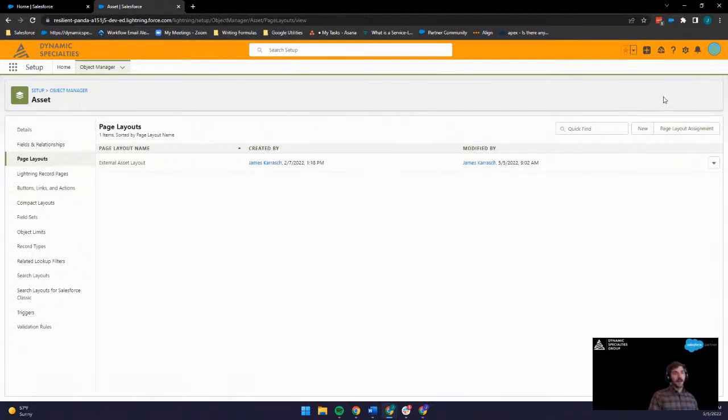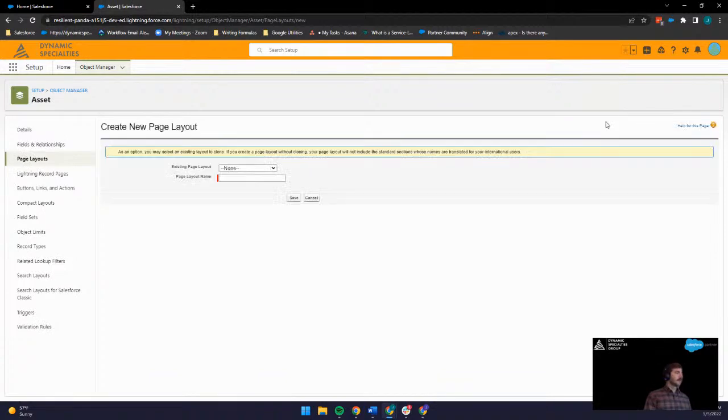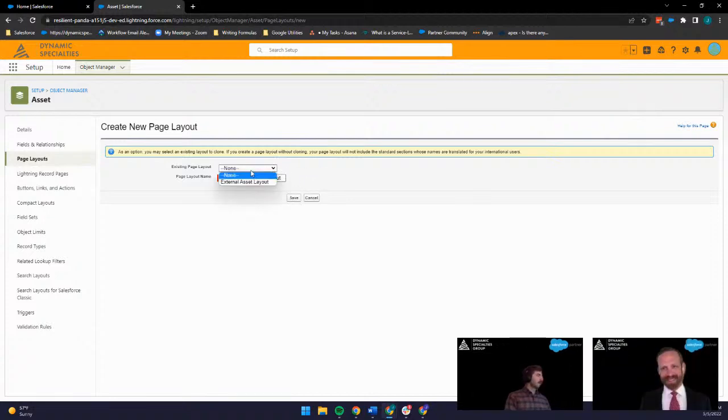Now we're going to go ahead and create our new page layout for our internal assets. Click New, which is up in the right-hand corner, and we'll give our page layout a name. We'll give it Internal Asset Page Layout. This drop-down menu gives the option to clone an existing page layout. Since we have the external asset page layout here, we're going to clone this existing layout because it brings a lot of the fields we want. It does a lot of the work for us. It brings a lot of the fields down out of the palette for us. So we'll go ahead and clone the external asset layout and click Save.